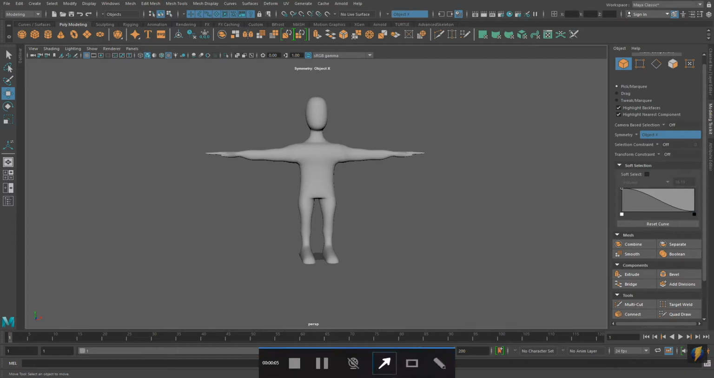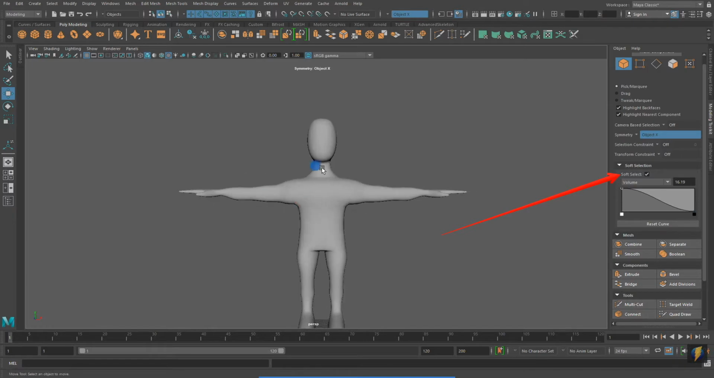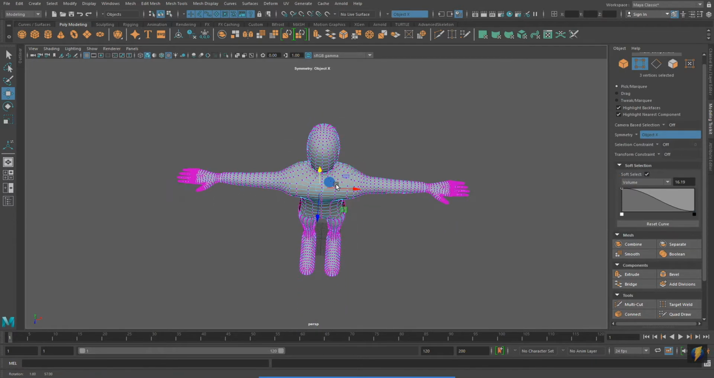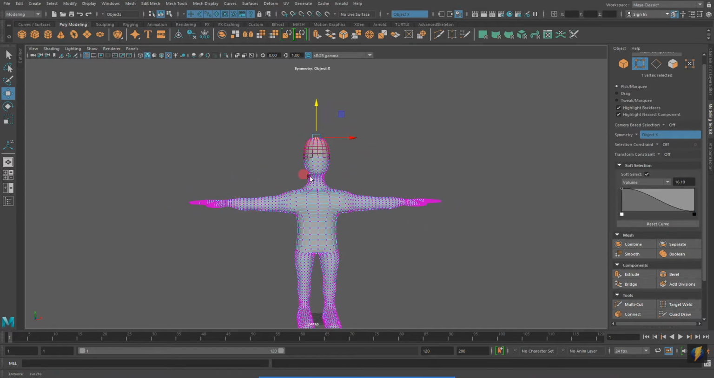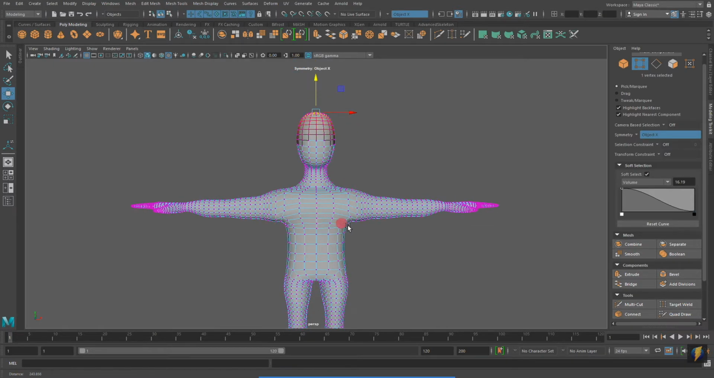Let's take a look at Soft Select, which can be found in the Modeling Toolkit. I'm going to enable Soft Select, and I'll select a single vertex on the top of the head. Notice what happens when I move that single vertex. Soft Select provides a fall off. The closer the component is to what I have selected, the more it will be influenced.